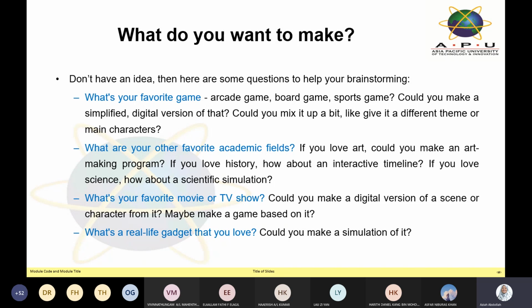Okay, so ask, what's your favorite movie? What is your favorite TV show? Maybe your favorite TV show or movie is Avengers. So could you make a digital version of a scene or character from it? Maybe make a game based on it. An Avengers game, a Marvel game. Maybe you can create that. Or maybe DC games, the superhero DC. Or Superman, or Catwoman, or Wonder Woman. So ask, then break down, do the decomposition.